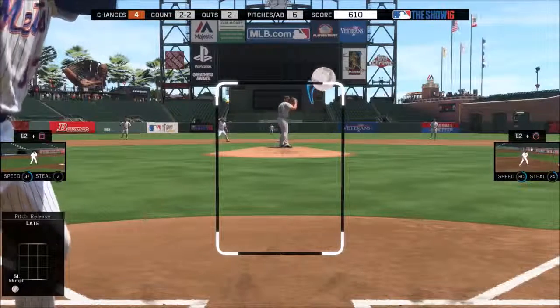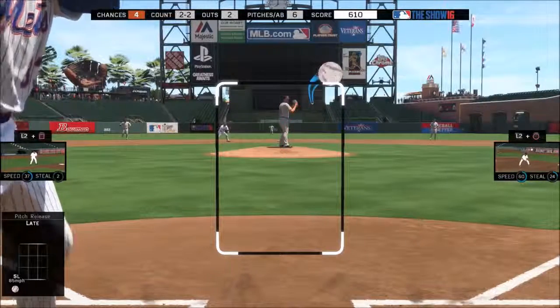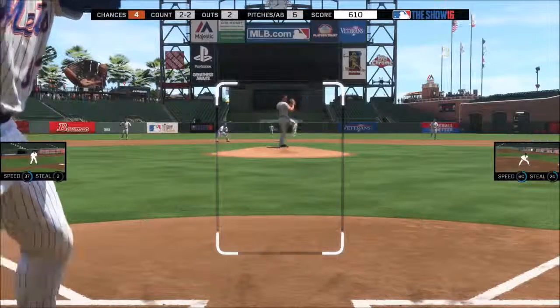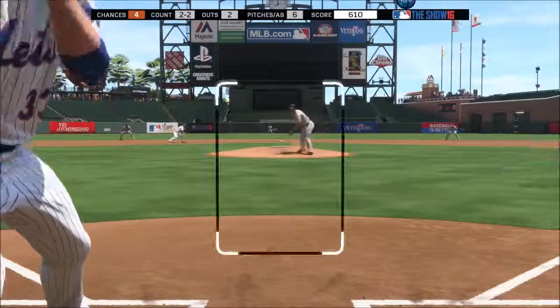But if we're looking for Diamond Dynasty players, or for online rated players or pitchers to use, you want to pay more attention to that walks per 9 attribute.